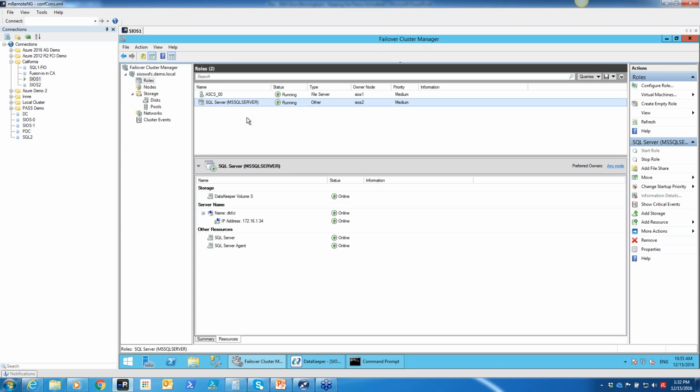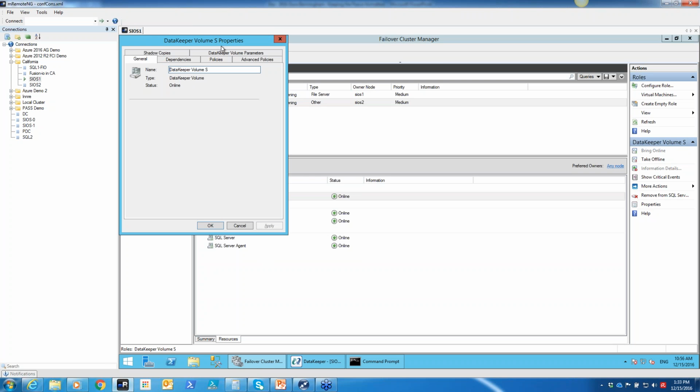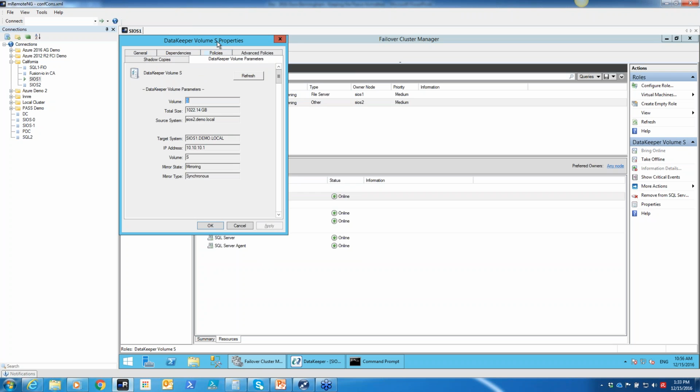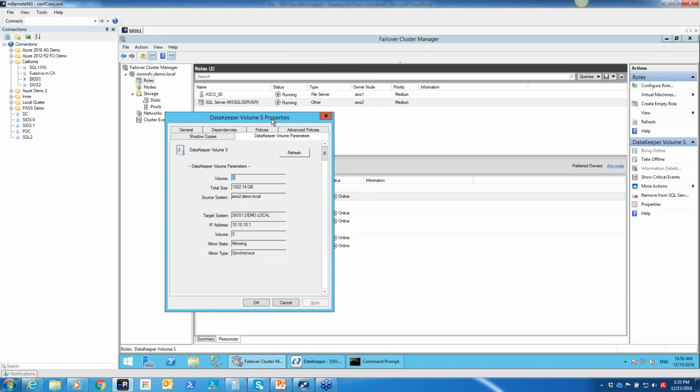So this is a SQL cluster. It looks very much like your normal SQL Server shared storage cluster. The only difference, if you look closely under storage, instead of a physical disk resource, we have something called a Datakeeper volume. This is our secret sauce. This is what integrates with Failover Clustering to allow you to build a cluster with the local storage. So if we take a look at the properties of this, I can actually get some information about the replication rate from Failover Cluster Manager.